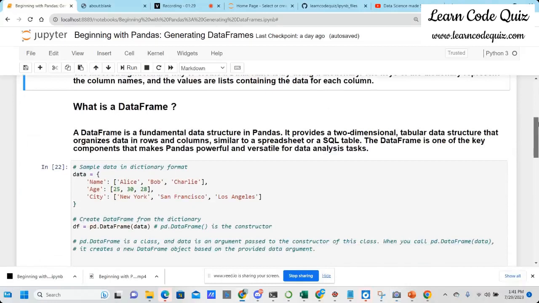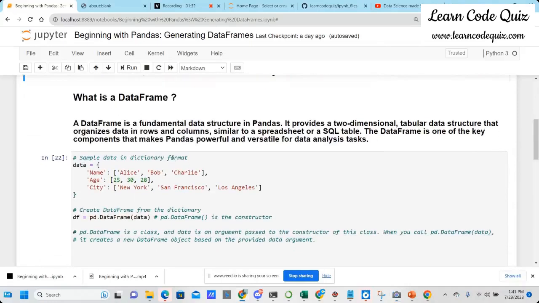Now we go to data frames. What is a data frame? A data frame is similar to a spreadsheet or an SQL table. So it has rows and columns. In this case, we have a dictionary. And how do you know it's a dictionary? We have curly braces and we have the key value pairs, right? So the keys are name, age, and city, and the values are in the form of a list: Alice, Bob, Shirley, 25, 20, 30, 28, and New York, San Francisco, Los Angeles.